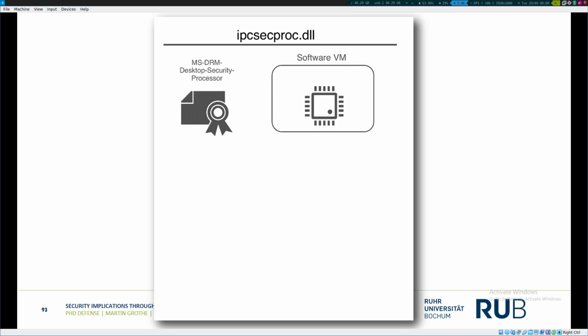Inside of this IPC SecProc DLL, we have a software VM implemented, which obfuscates the whole process I will describe in a moment. And I luckily got help from students who are very capable of reversing, because that's not what I'm good at. So thanks for that.